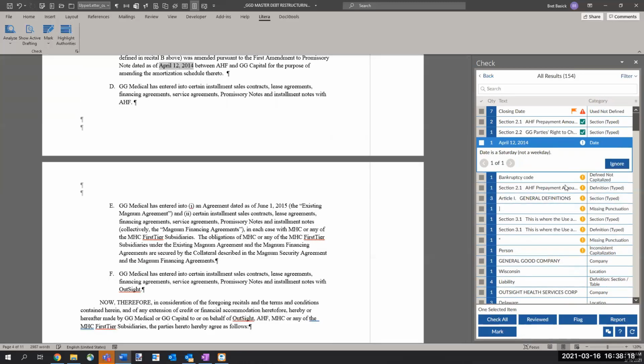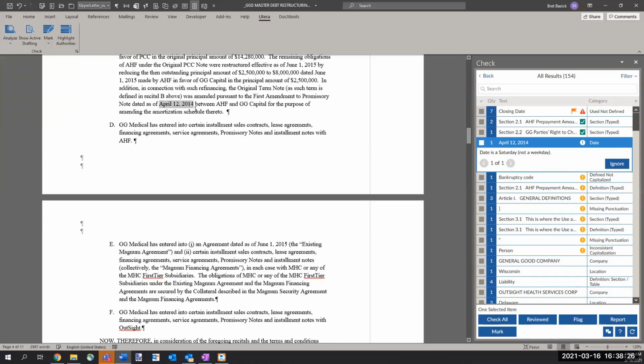Moving on, we have another date. And this one isn't necessarily incorrect. It's simply telling me that the date is a Saturday. It's not a weekday, and not a whole heck of a lot of business goes on the weekend. Is this correct? Should this have been 11? Maybe.